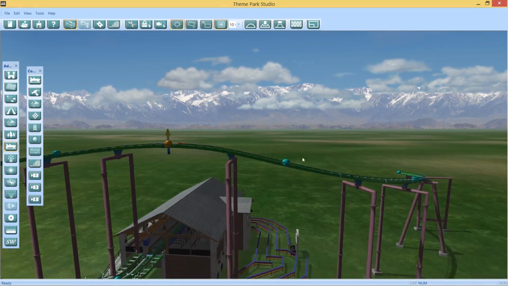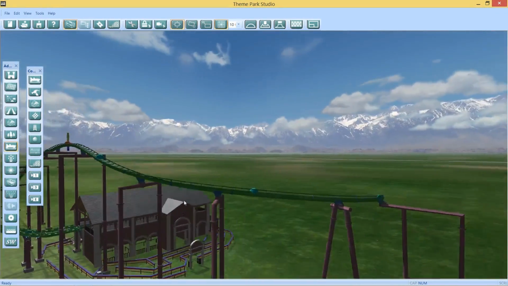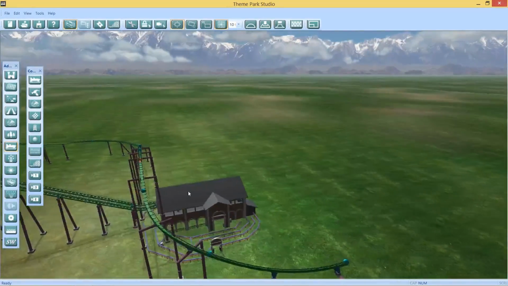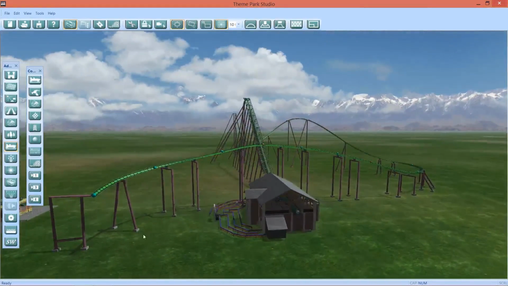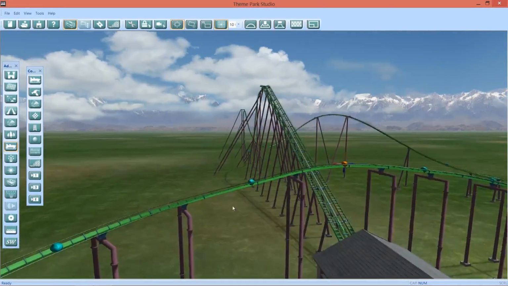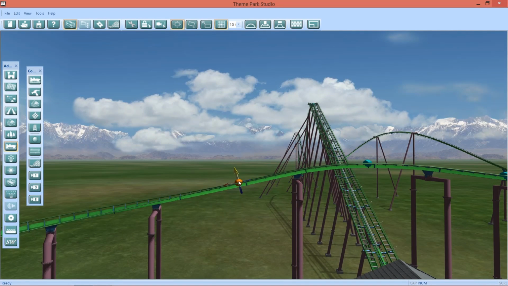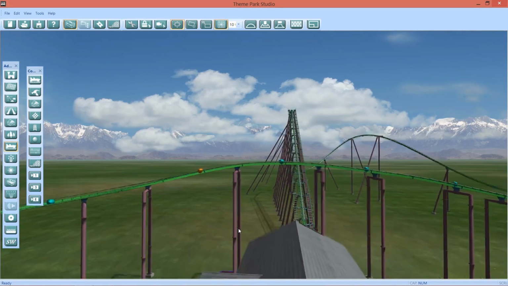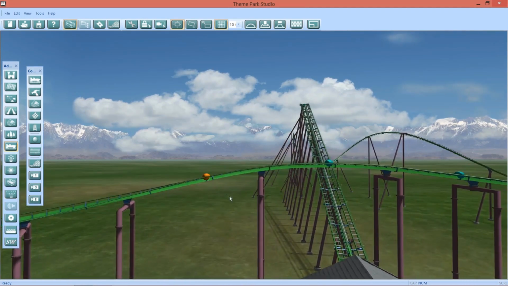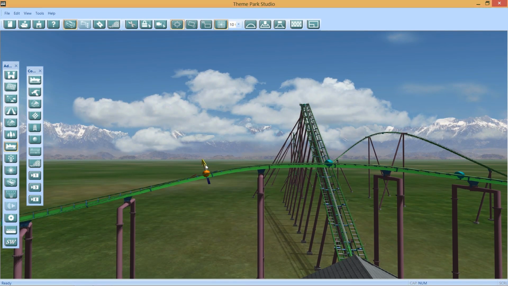There we go. Alright, and I think the turn's pretty much just fine. I might make it a little steeper on the hill. I think I have to adjust this one a little bit. Just kind of want to get even with that one over on the other side there. Alright, that's good.